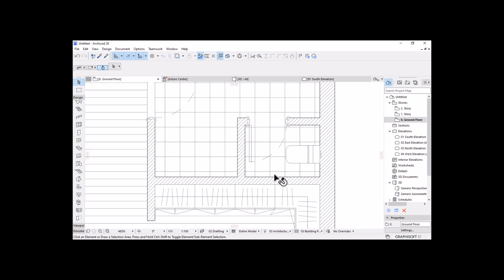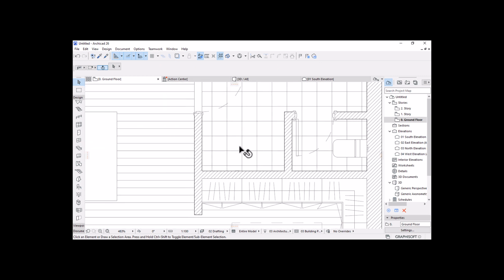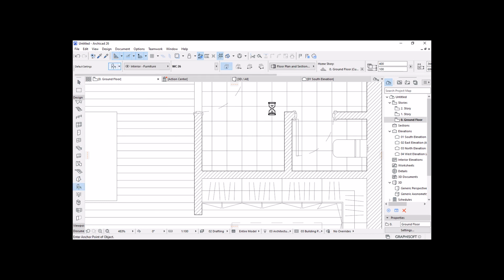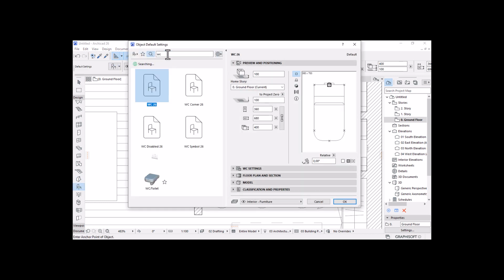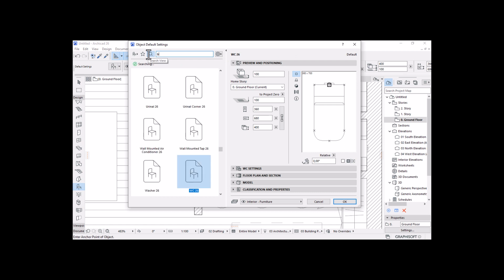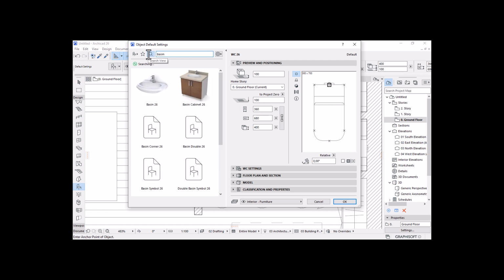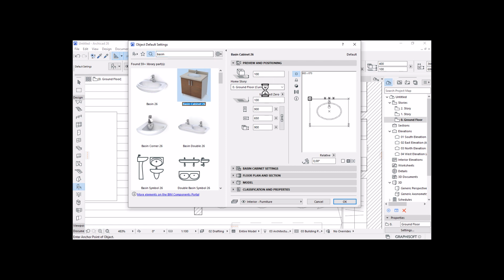Okay, we can have a basin here. Let's have a basin there. I'll open the object settings and then let's search for the basin. We have this cabinet basin, and I don't think we can have two basins.